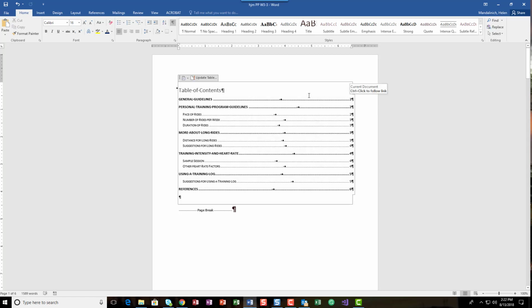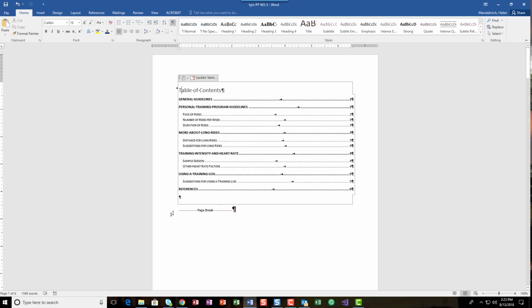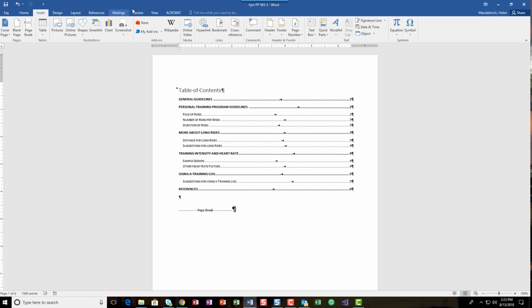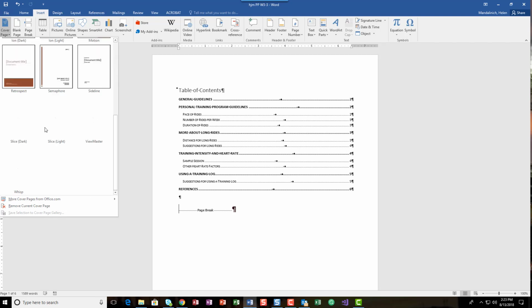So we want to go Control Home, make sure you're at the beginning. I guess actually it doesn't need to be because the cover page is going to go at the beginning. So we want to go into Insert, so not References or any of that. We're going to do Insert, and find Cover Page. It should be at the very, very left. Then we're going to do the down arrow and find Semaphore.